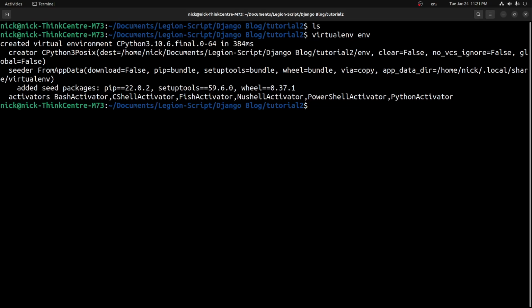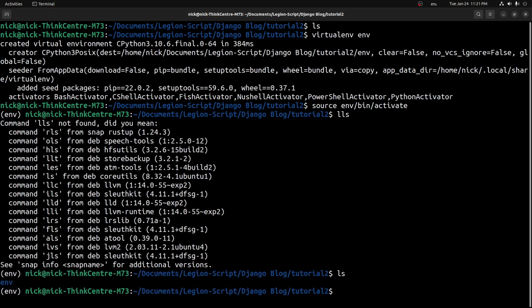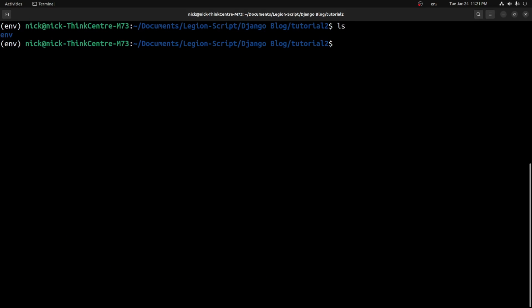Now that I have that virtual environment created, I'm on Linux, so I can activate it with source env/bin/activate. And I believe if you're on Windows, it should be env/Scripts/activate. And on Mac, it should also be env/bin/activate. Okay, now we can see that our virtual environment is activated over here. Let's go ahead and clear this out. Now you'll see we have the env folder there.